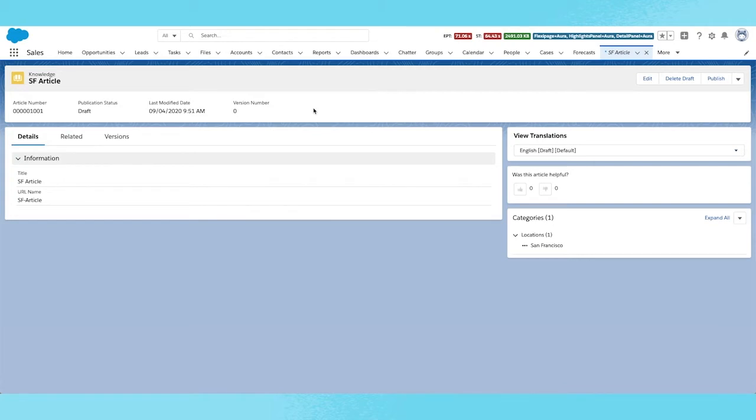Now this is one of my knowledge articles, and I can tag data categories to a knowledge article. And over here, I've tagged this to San Francisco.